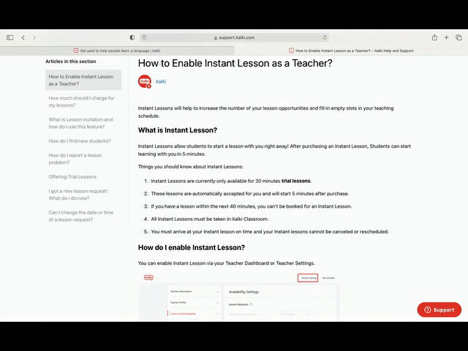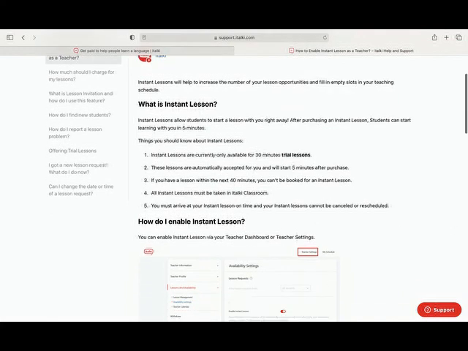Things you should know. Instant lessons are currently available for 30 minutes only, for trial lessons. These lessons are automatically accepted for you and will start 5 minutes after purchase. If you have a lesson within the next 30 minutes, you can't be booked for an instant lesson. All instant lessons must be taken in the iTalki classroom. Take note, you must arrive at your lesson time; it cannot be cancelled or rescheduled.